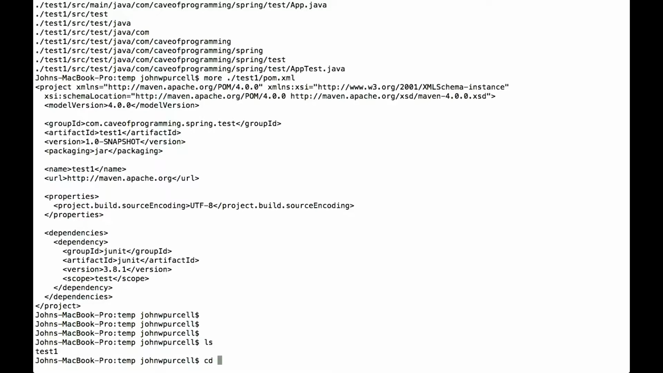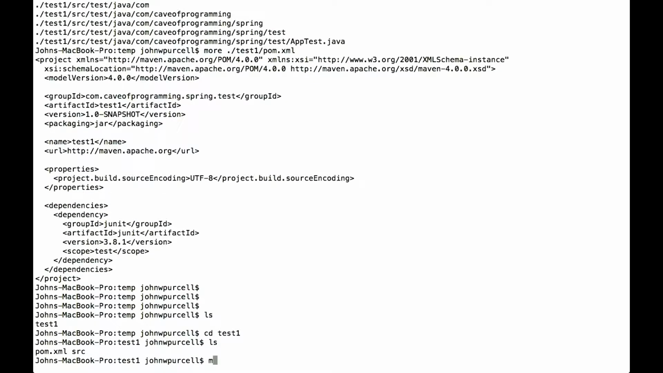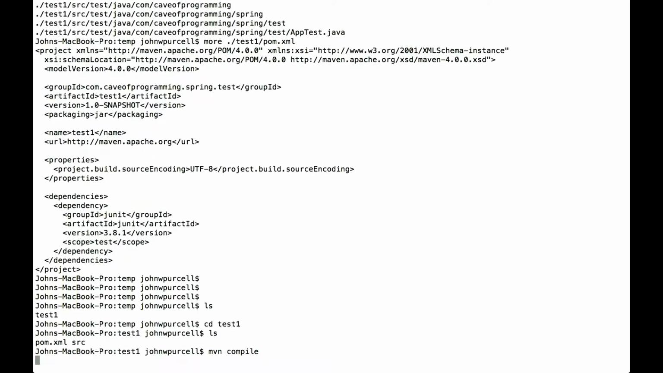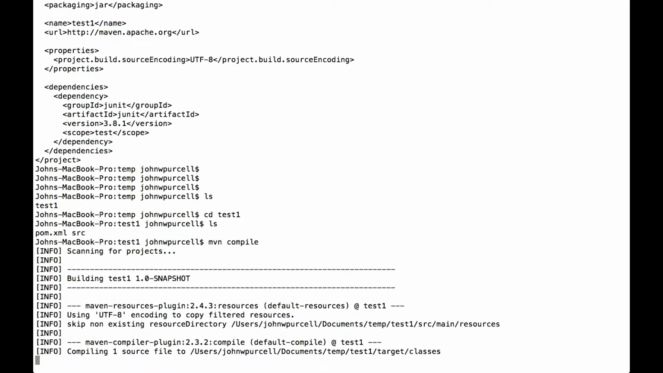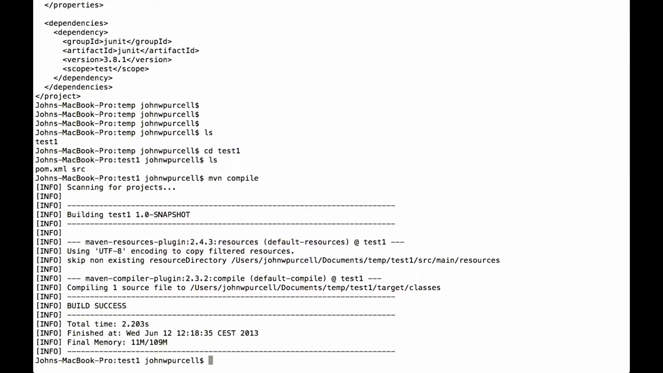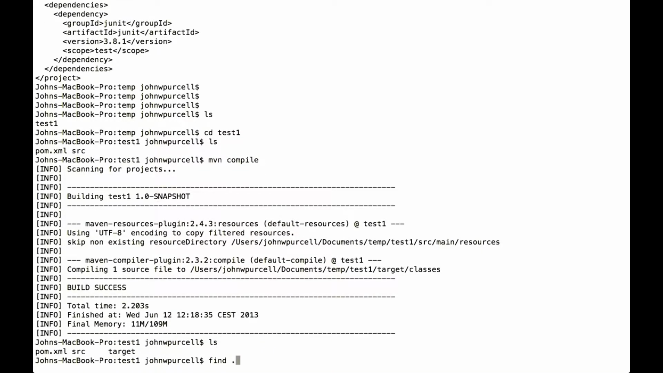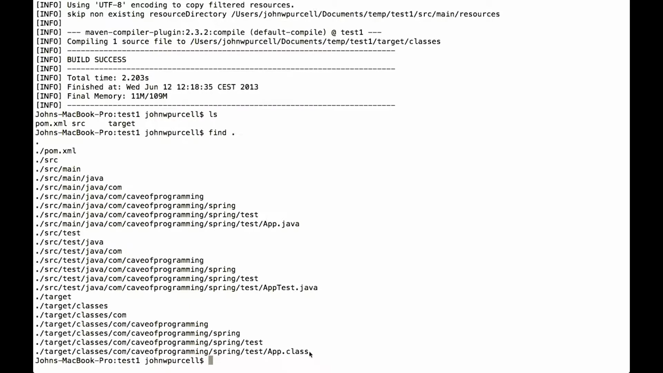So now let's go into test1, cd test1, and I'm going to type mvn compile and hit return. And at this point, it will download any necessary jars if it has to. I think it also runs the JUnit tests at this point by default, but in any case, everything's completely fine. It says success. And if I do find dot now, we'll see that it's compiled my Java code, the Java code that it created itself actually, into a class.